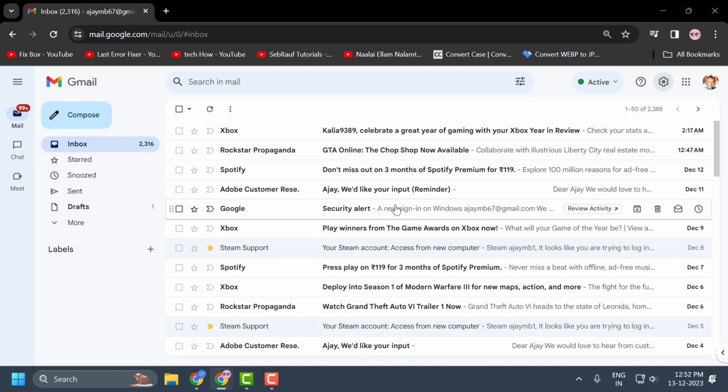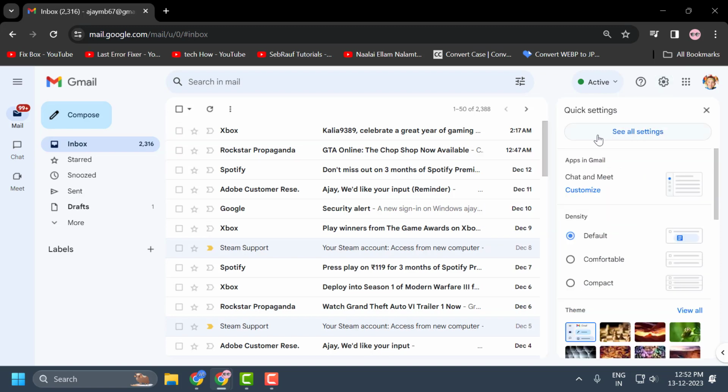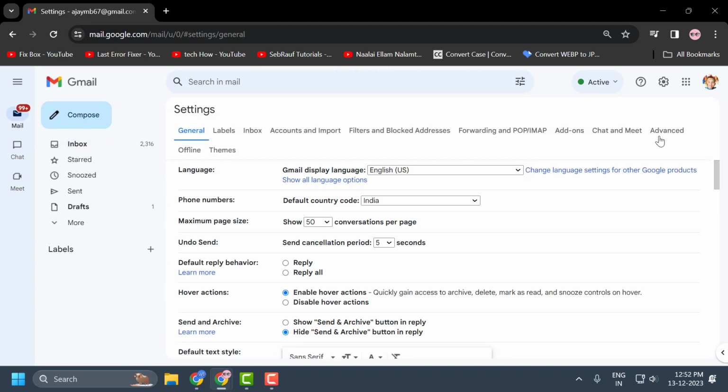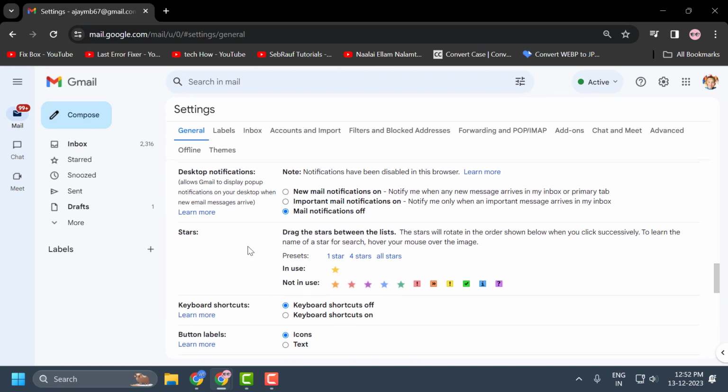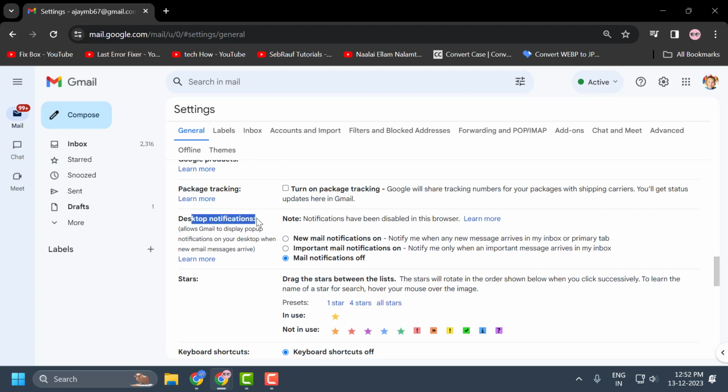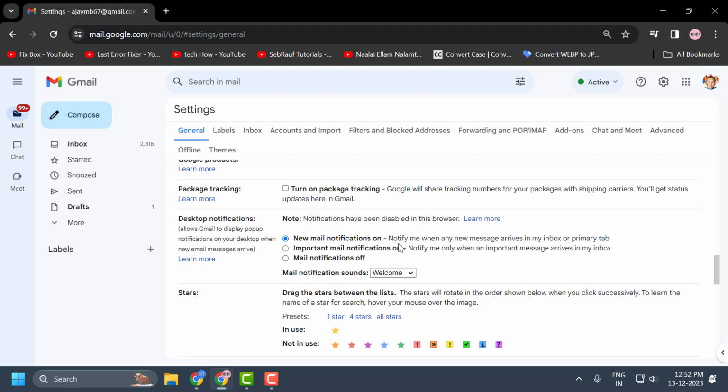Today we are going to see how to enable or disable Gmail desktop notifications. I show you guys how to do that. You just need to open up Gmail, click on the setting icon and select see all settings. In here you just need to scroll down, desktop notifications.